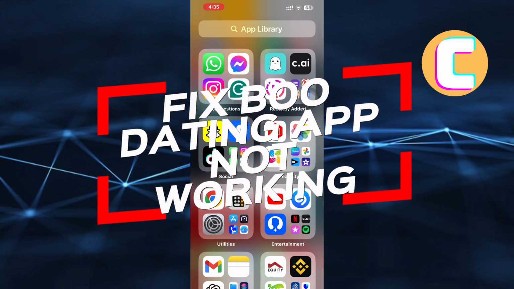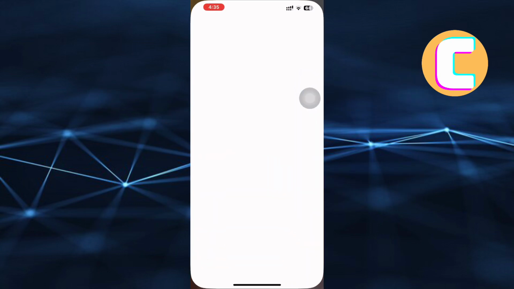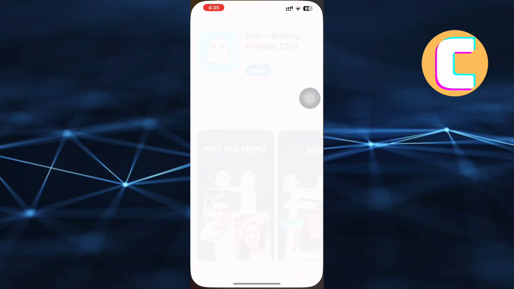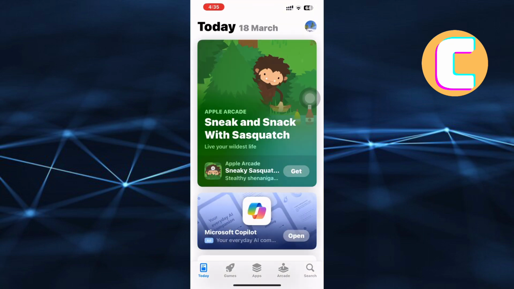How to fix Boo Dating app not working. In this video, I will show you how to fix Boo Dating app not working. The first step is to open the App Store or Play Store, depending on the device you are using, because the tutorial is the same for both Android and iOS.